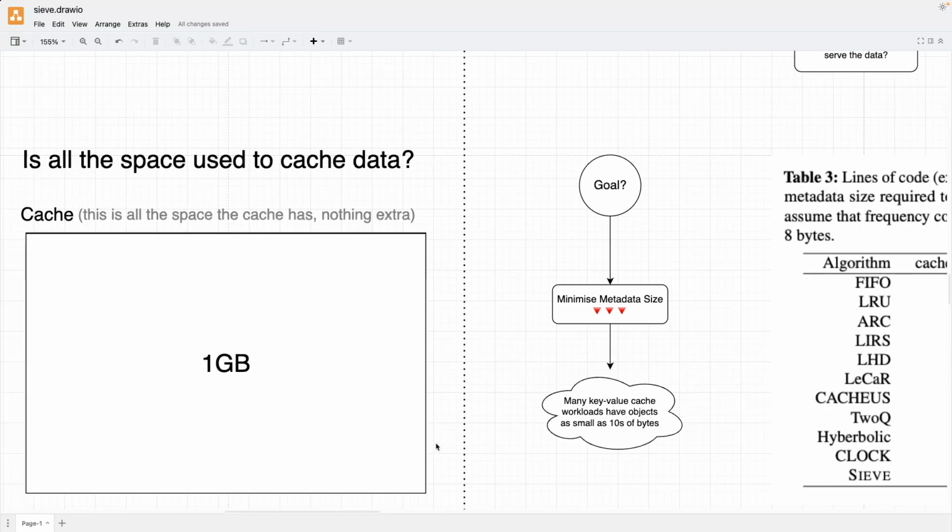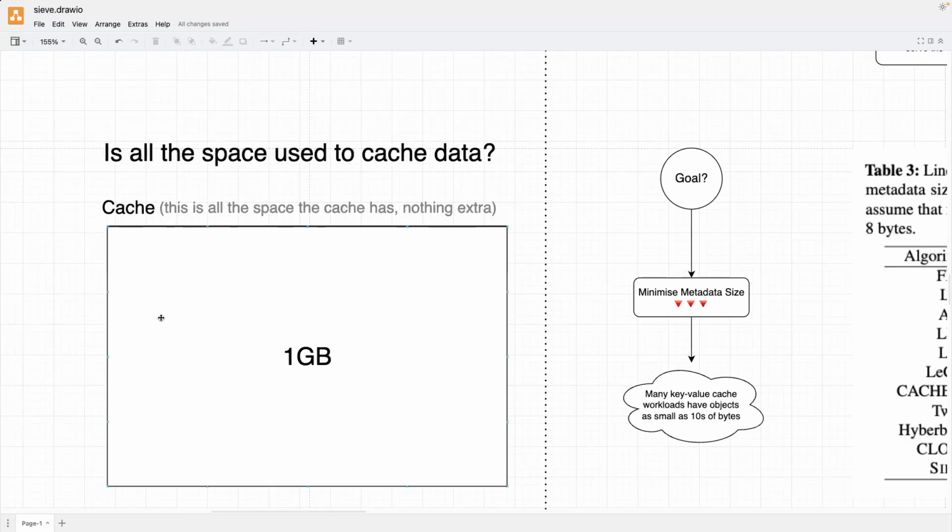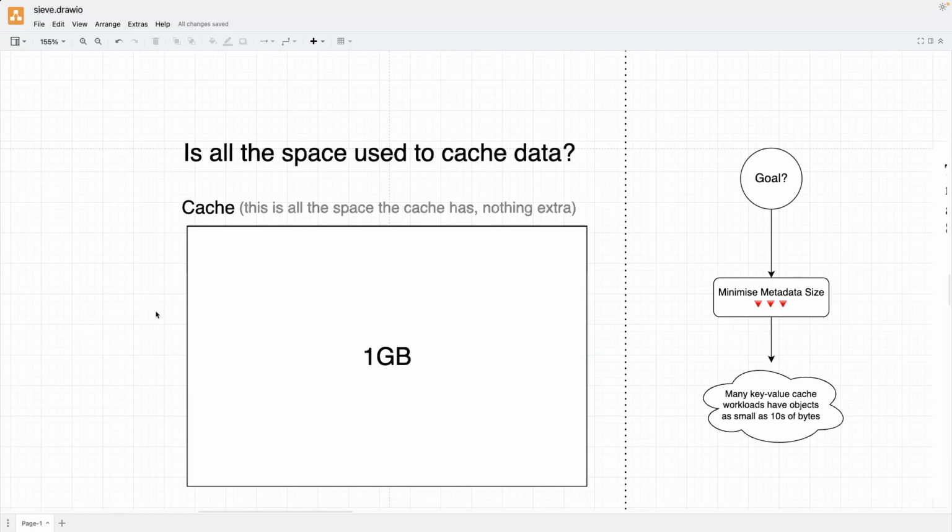There's one thing here when you talk about Sieve, which is the setup: when you need to store data in your cache, not all of your cache is going to be used for storing data that you allocate.